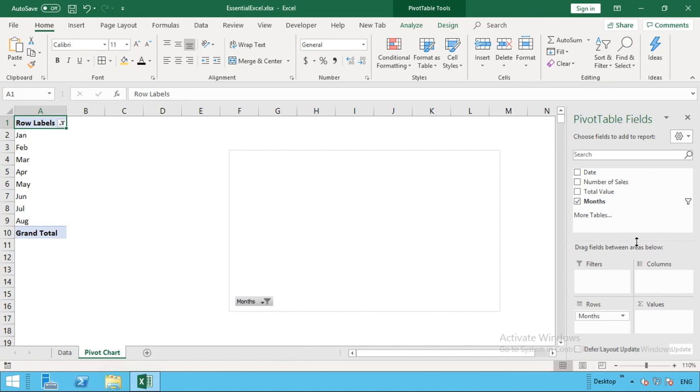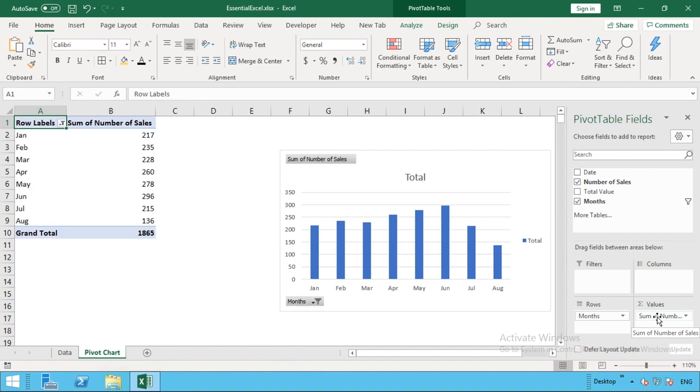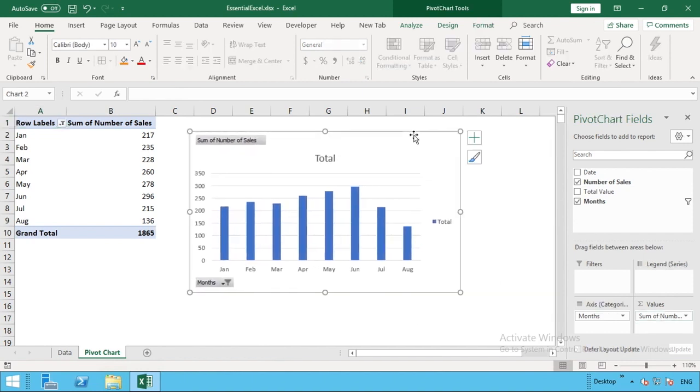Once we've done that, we're happy with our months, the other bit we're going to do is just bring in the number of sales into our values, and by default that would put it as a sum. So we can now see we have two pieces of information to look at. We've got our pivot table in columns A to B, and you can see what that total number is by month with the total at the bottom. And we've also got our chart nicely populated for us as well, so we can see how all that information looks over those months.